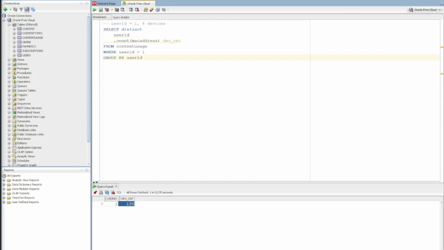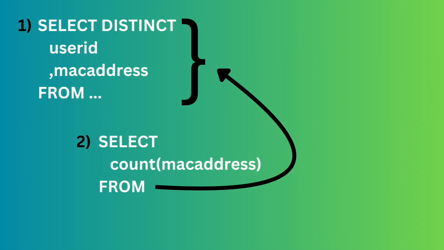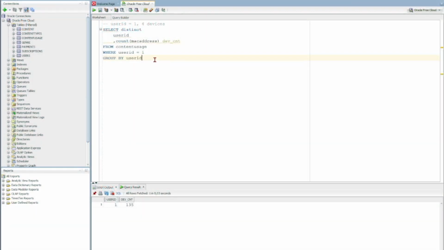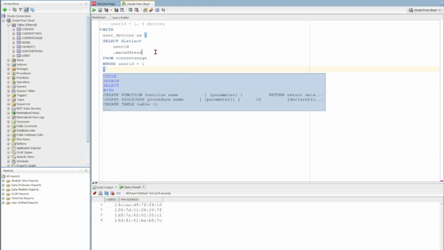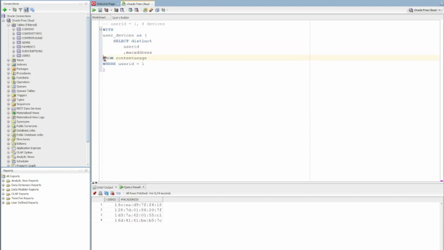So this is the moment where you need to divide and conquer. If you analyze it, there are actually 2 different steps we need to do. First, do a distinct select on user ID and MAC address. Second, count MAC address on top of this distinct select. So first, let's write that select distinct query again, so we can delete the group by part and the count. We don't need that anymore. Now we're going to wrap something around this query called a with clause. So above this query, we type with, and let's call it user devices. Now you write as and open a bracket and close the bracket. Let's use the tab key to make it more readable. At the bottom, you write select star from user devices.